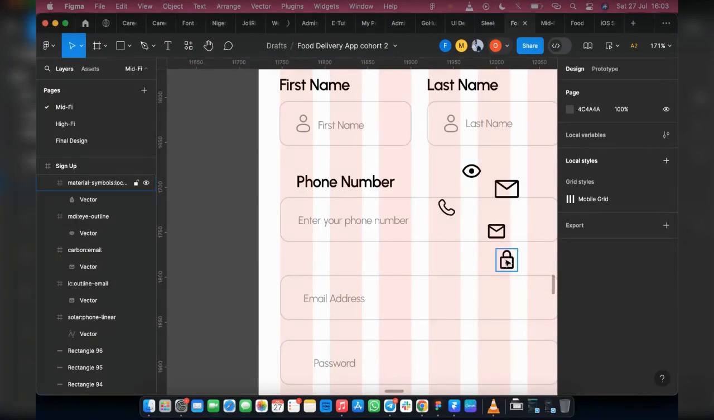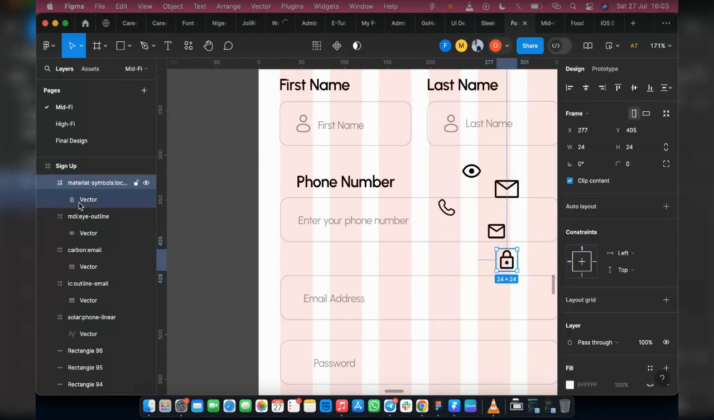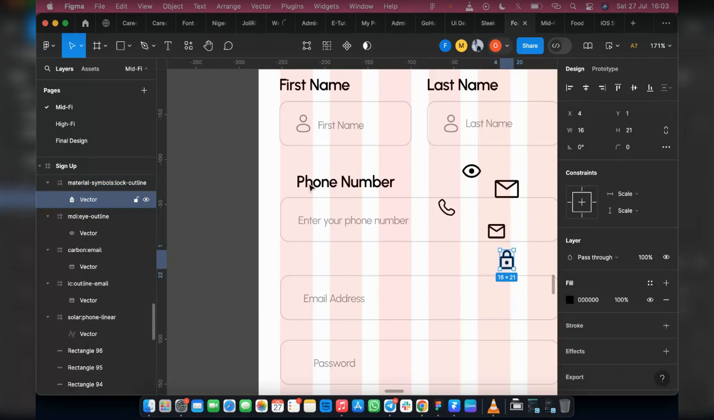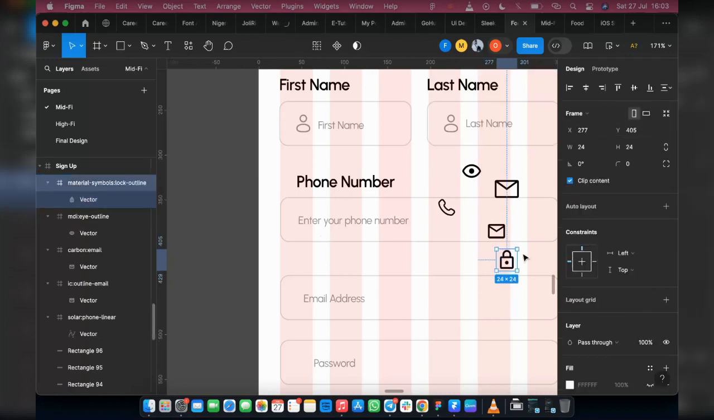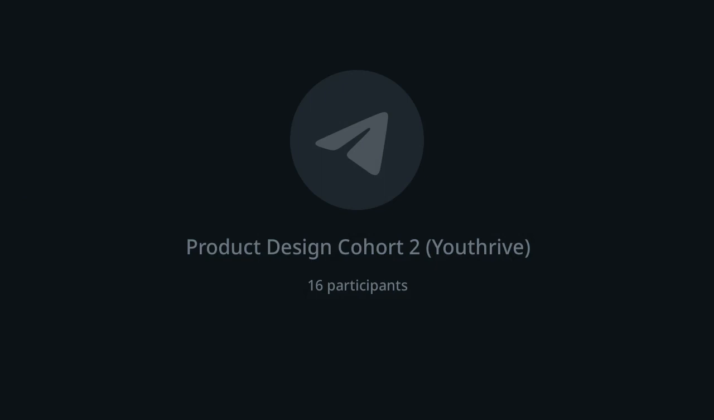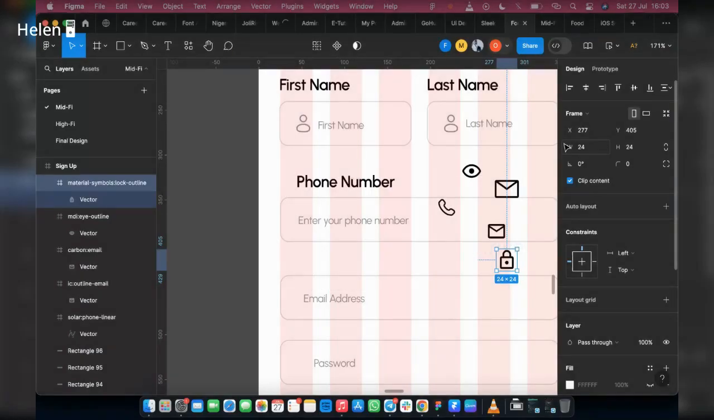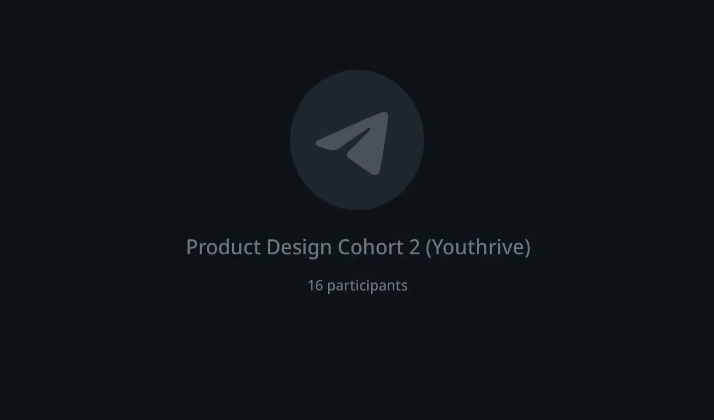Once I click on it, I'll be sure that it is actually inside this frame. I'll be sure that I'm not clicking on this vector, the lock vector, because once you click on it, the width and the height are going to have different numbers. So I'll be sure that I'm clicking on the frame that is carrying the icon, because it's going to show me the original width and height size. So I'm going to put that inside a group and then bring it this way.